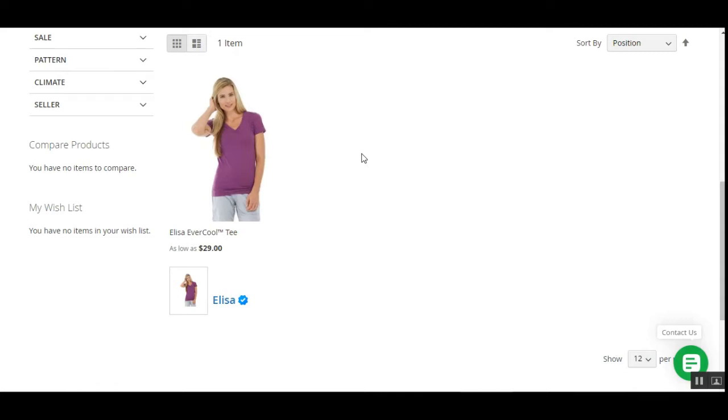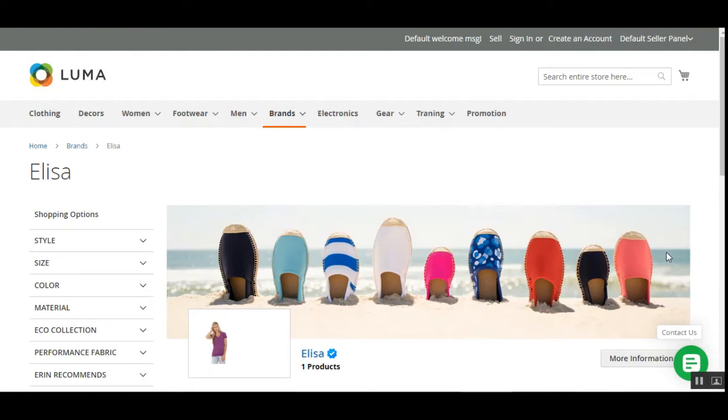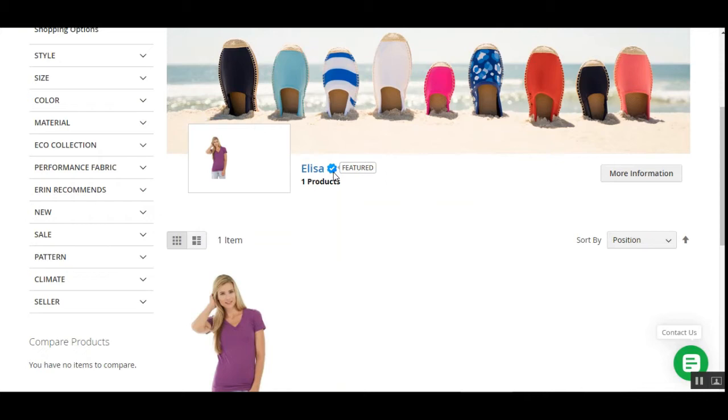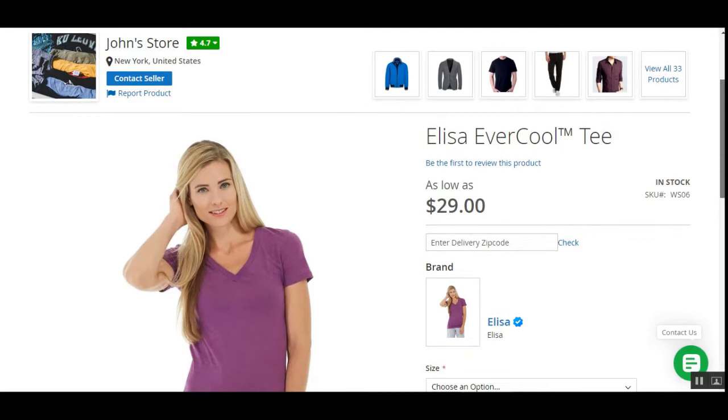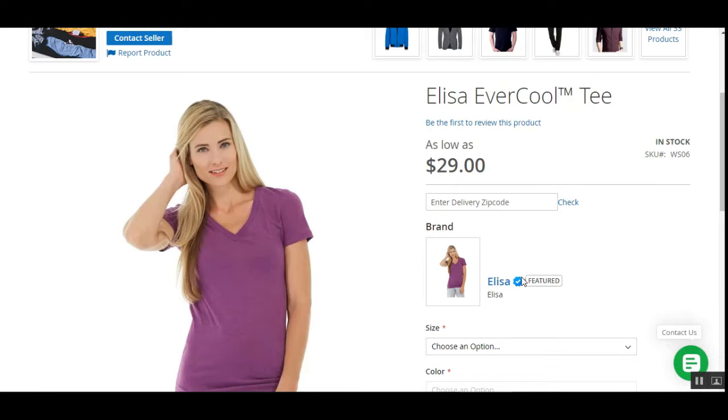So now let me take you to one of the sellers' profile pages first. The tick mark that you can see here indicates that this particular brand is exclusive, and the brand products are exclusively being sold by this particular seller. Like this one that we had, the Elisa Evercool product. So you can see that this brand product is being sold by the John store.